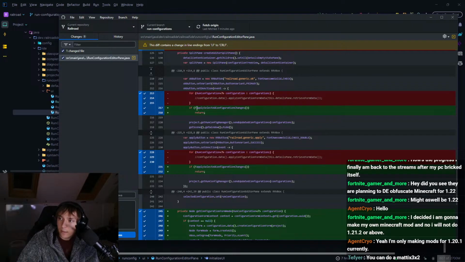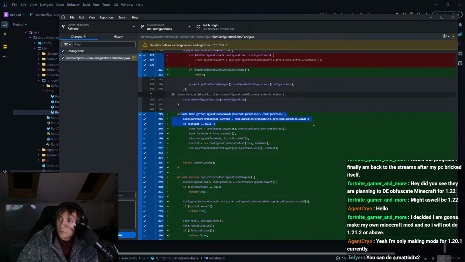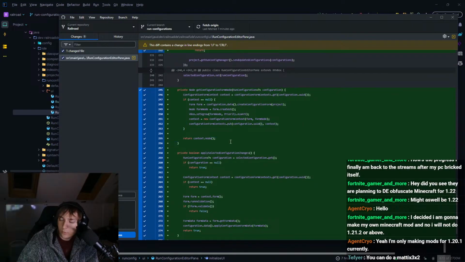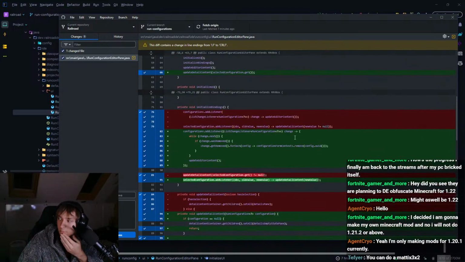Yeah, so this is basically what it had before. So if it can't apply the select changes, then it returns. This is where it actually creates the node. So it creates the form, creates the UI, sets the vgrow, creates a context, puts that in the map, returns the node, and then applying the changes gets the configuration. It then gets the context, it runs the validation, validates it, gets the form data, applies the form data. I mean, that looks correct.